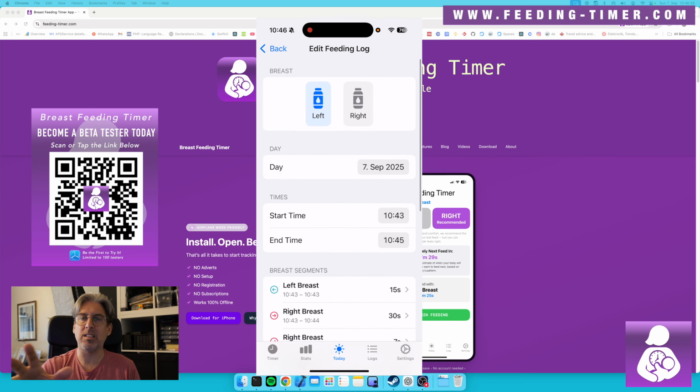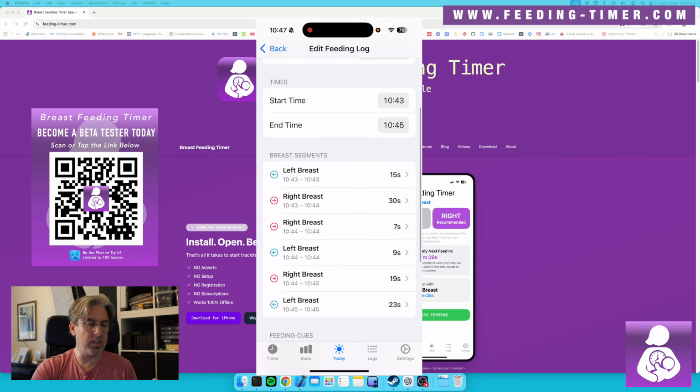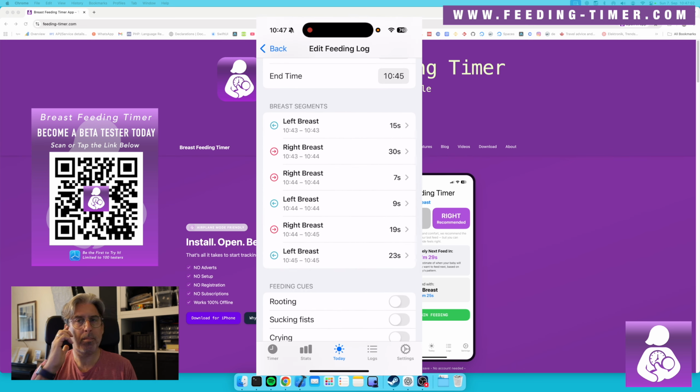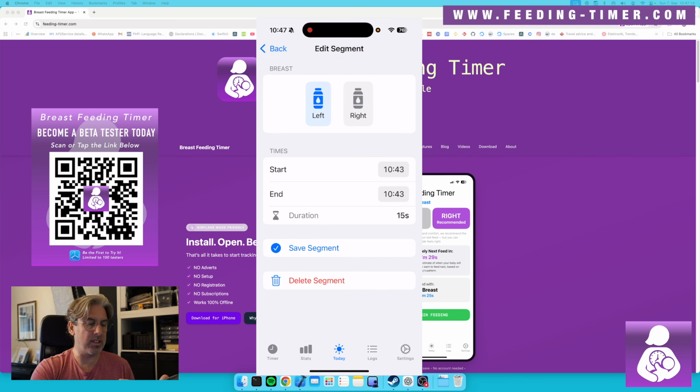The actual editing part has stayed pretty much the same. But now we have these breast segments. Whether or not that name stays is something else. It's still a very technical development thing. Now you can see all of the different segments in the last feed. So we can come into that, and we can now change the start, stop, and duration of it.